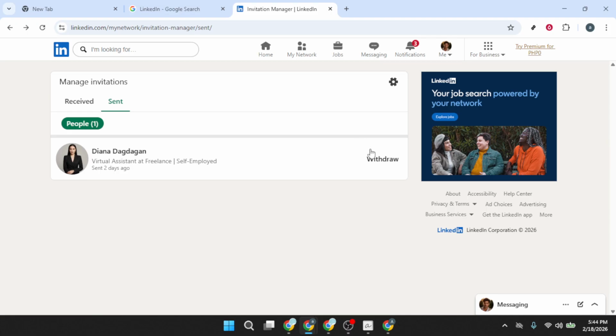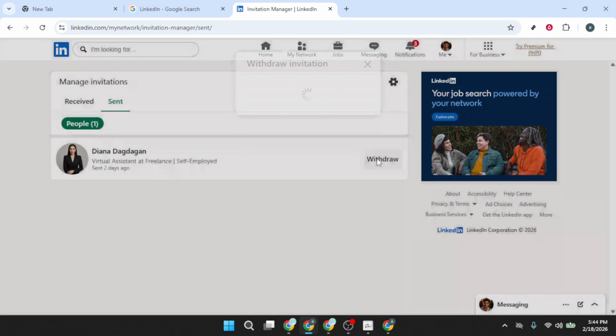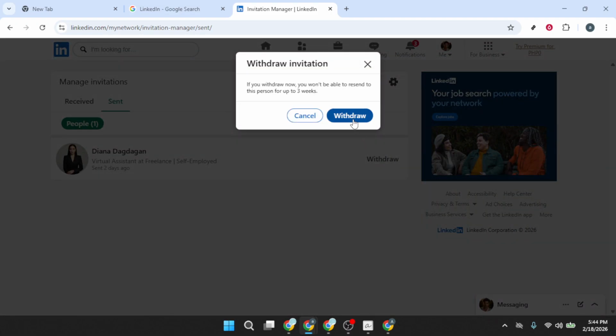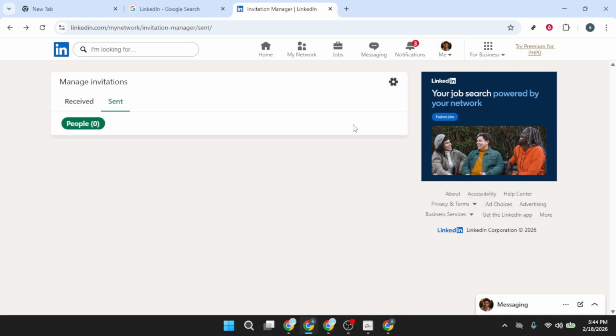To recap, open LinkedIn, go to My Network, choose Manage, switch to Sent, select the invite you no longer want outstanding, click Withdraw, and confirm. Simple, fast, and a great way to keep your professional network tidy.